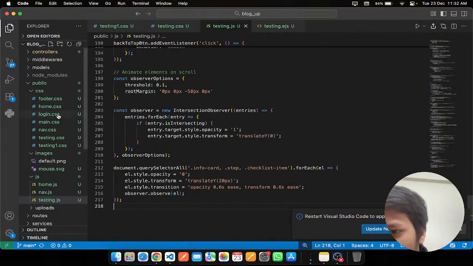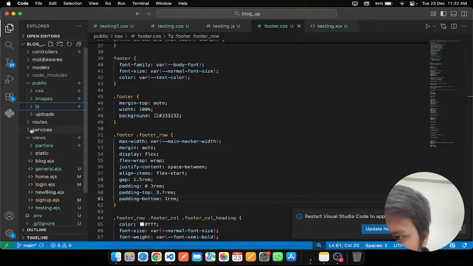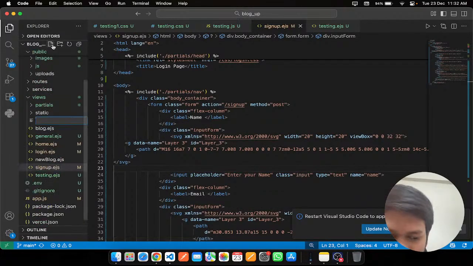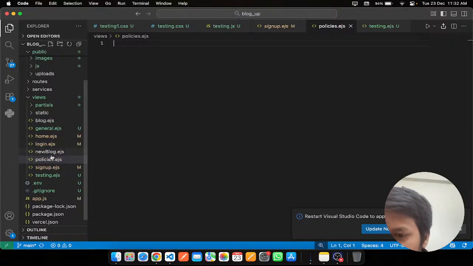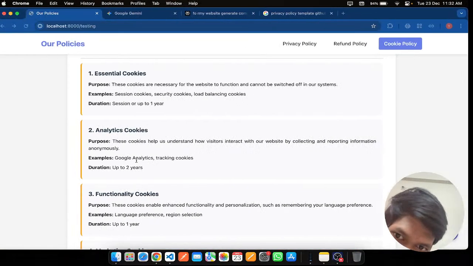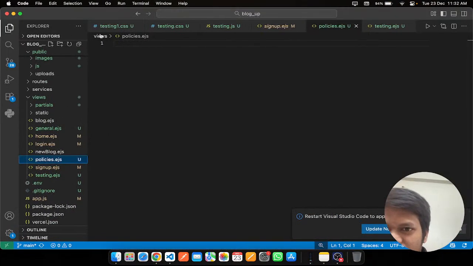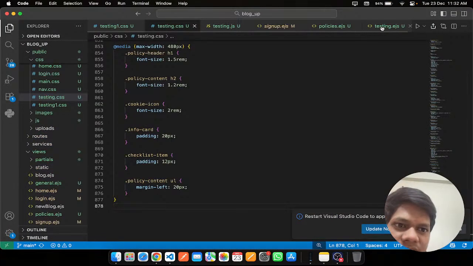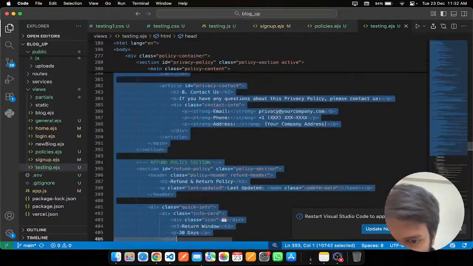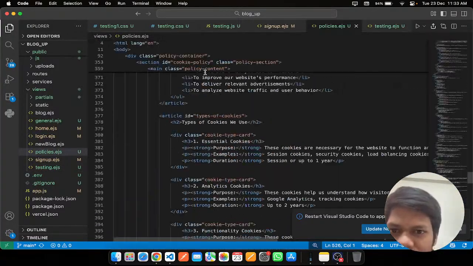Okay, I am now creating a file called policies. Here we have views, and here we have sign up, and I'm adding policies.ejs. Here I have some policies. It is better to write the policies in plain HTML, I don't know. We have testing.ejs, so I copy it and paste it as policies.